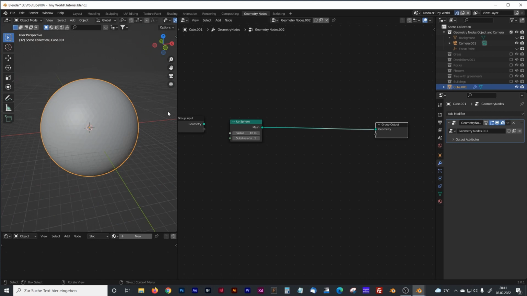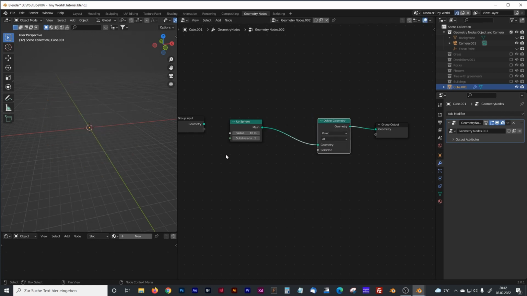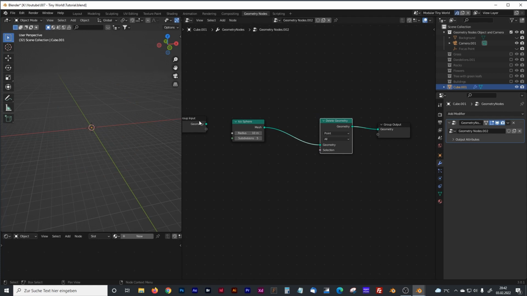And now we want to create some continents and the ocean, and therefore we have to delete some geometry from the icosphere, and we will do that with a delete geometry node. And as you can see, nothing, because it deleted everything, and we have to tell the node what should be seen and what should be invisible.